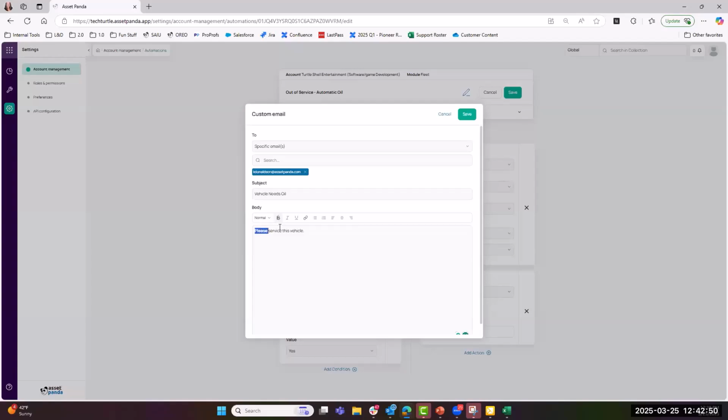So if I really want you to please service this vehicle, I can go ahead and bold that please. I can use some of my editing capabilities with list number systems. And I like to think of this as a call to action. You're going to get a link here as well that's taking you to that record in Asset Panda. So we want to make sure that we're giving that call to action. Since you're sending a piece of information, what do you want somebody to do with it?